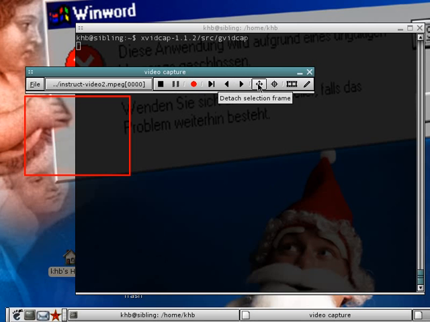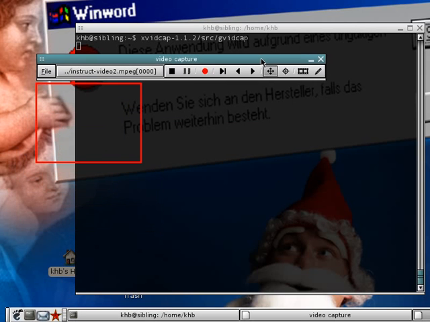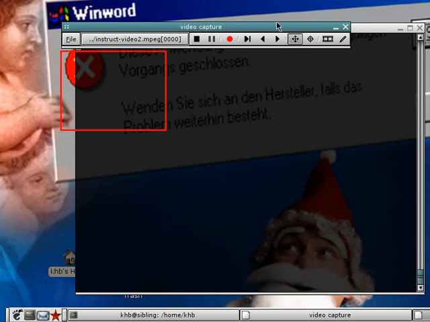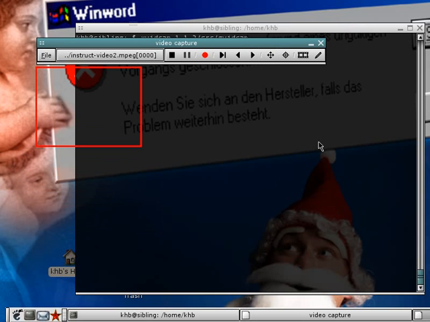The next button allows you to attach or detach the selection frame, which is this red rectangular thing over here. This rectangle defines the area you want to capture. And as you can see, as you move around the main control panel, this selection frame follows it around. It doesn't if you detach it, or does again if you attach it. Let's keep that detached.